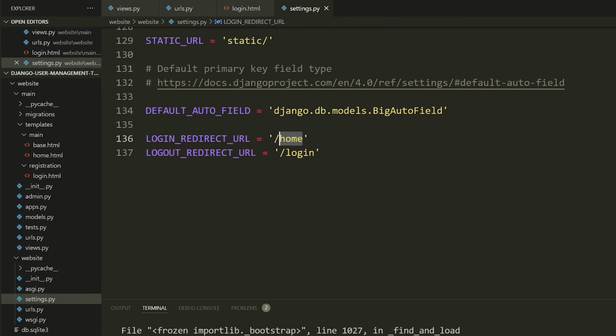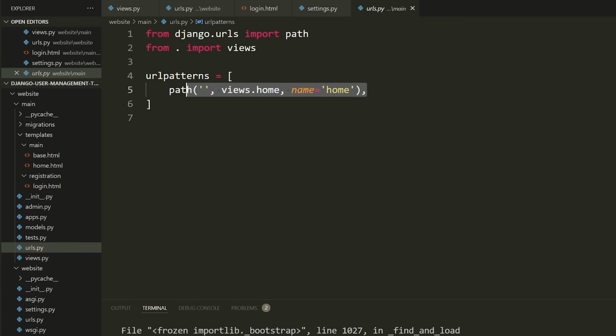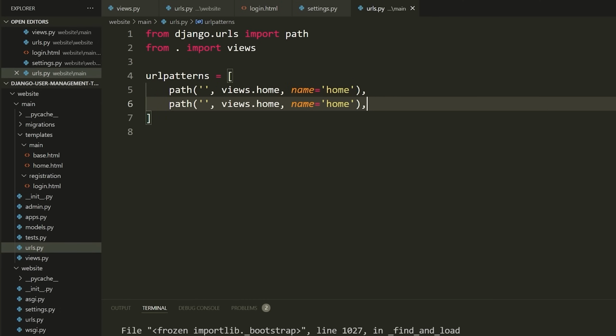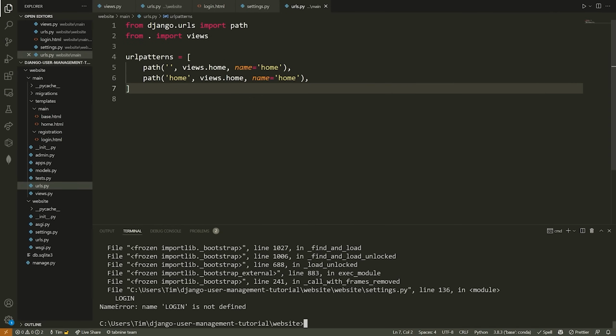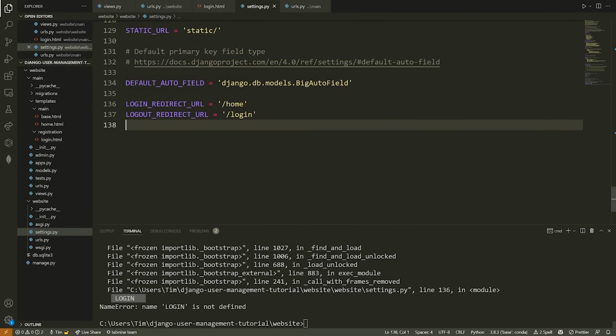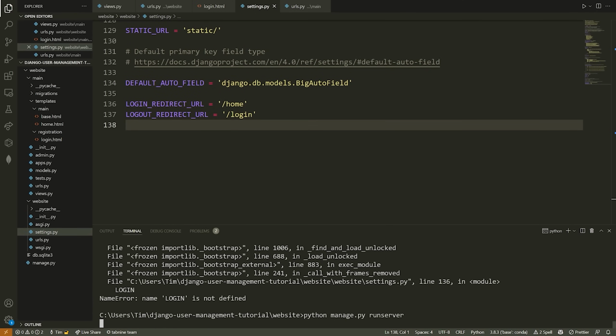And then we just want to add a route for /home now. So let's go to urls.py and let's just add another path and let's just make this home. Okay, so now if you go to home, it will bring you to the same page as when you go to the empty root. Okay, let's save. What's it saying? Login is not defined. We go to settings.py. I think we're fine. Let's rerun this. Everything should be good.